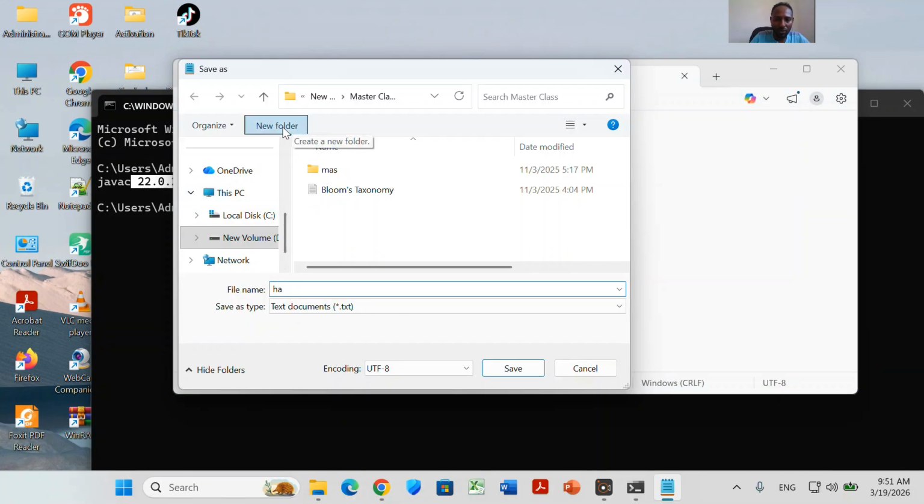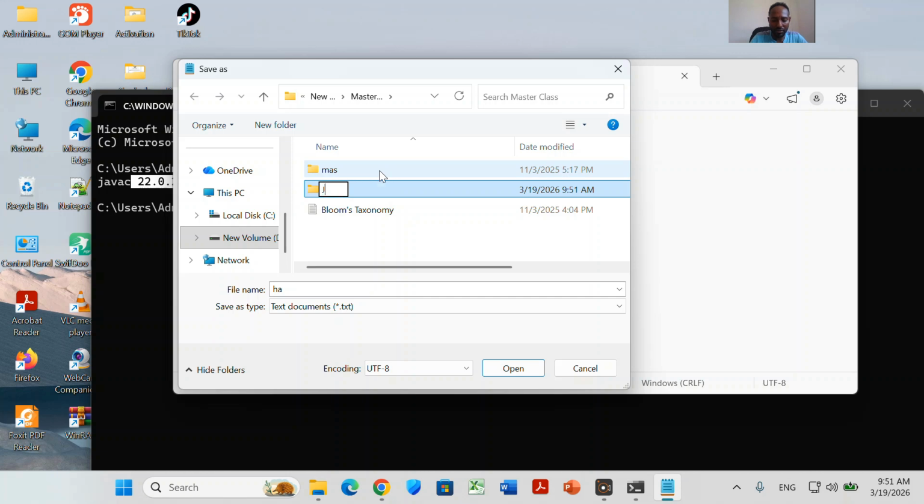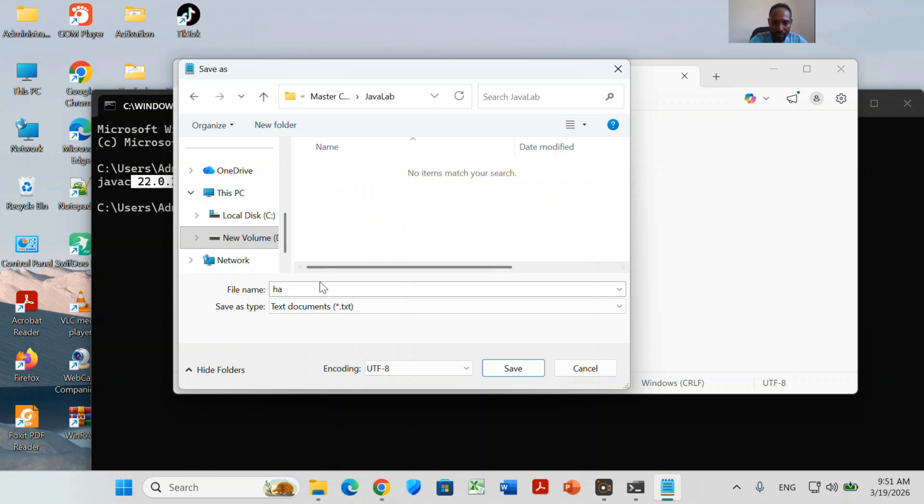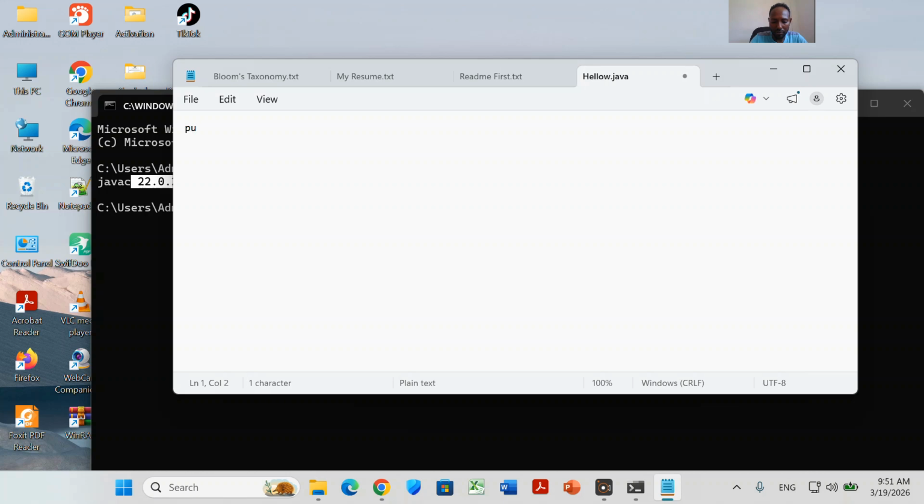So right here, let me create a folder named Java Lab, and I will save this file as hello.java. Good. Then public class hello. Then I will create the main method, public static void main, String args.